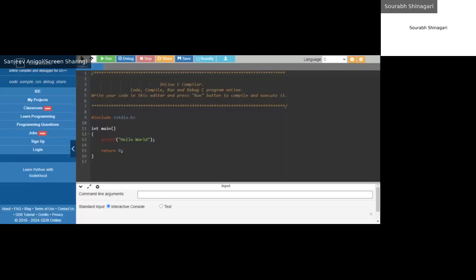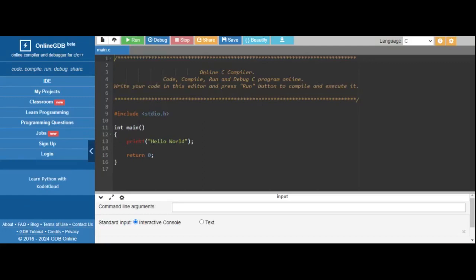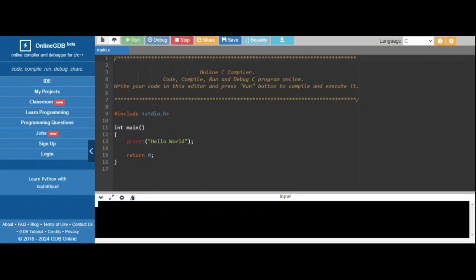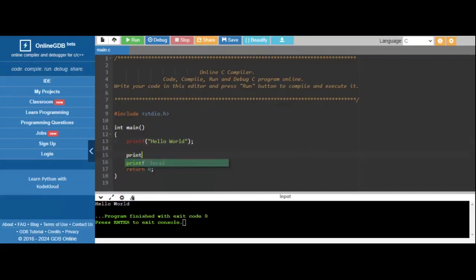Okay. So today we'll cover how to use printf and how to use scanf. If you see, here we have written a small C program that prints hello world. Hello world will get printed. But if you want to know how printf can be used, you can take a different approach.